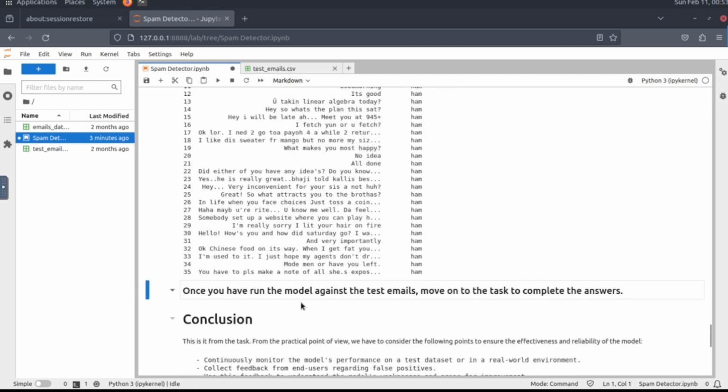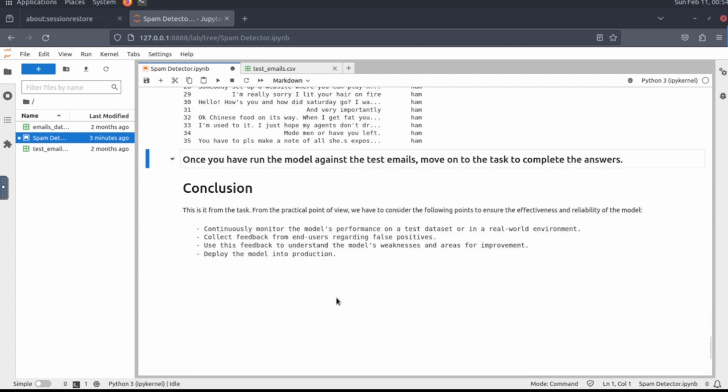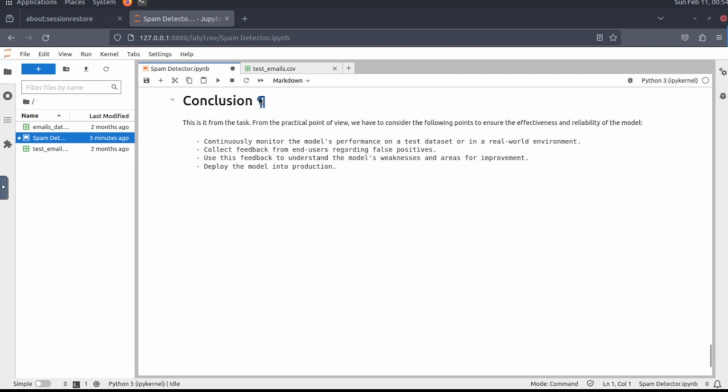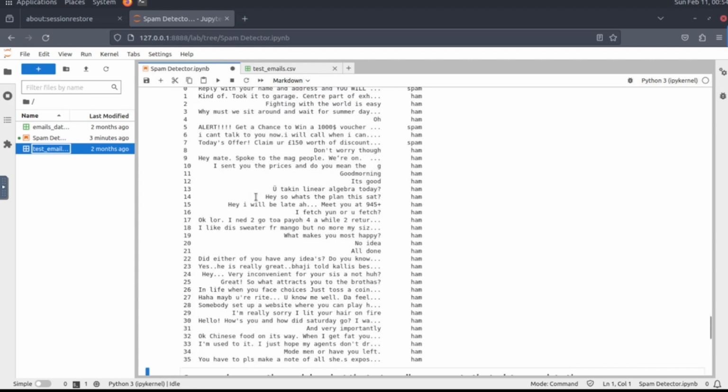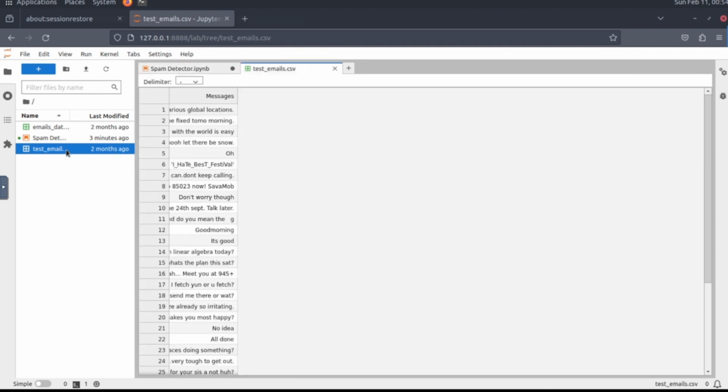It says once you have run the model against the test emails, move on to the task to complete the answers. Conclusion, this is from the task. From the practical point of view, we have to consider the following points to ensure the effectiveness and reliability of the model. Continuously monitor the model's performance, etc., etc. Okay, let's jump over to the questions and try to find those answers here. I know one of them is in the data itself. Let's see here. Okay, I don't think it's going to show up in this part here, but if you go and look at the actual emails here, this is one of the questions' answers. What message is in the information? So make sure to grab this, and let's hop back over to the rest of the questions.